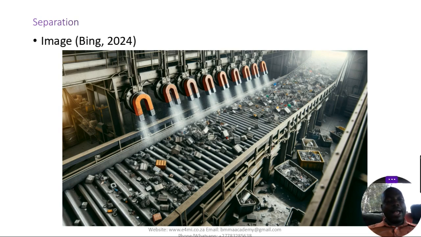This is the magnetic separation, where the ferrous metals can be easily extracted from the scrap metals using the magnets that we see hanging on top there.